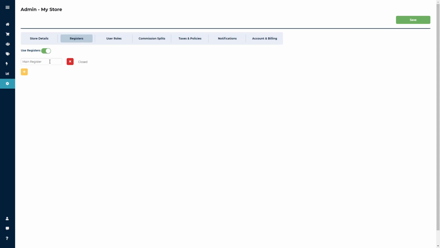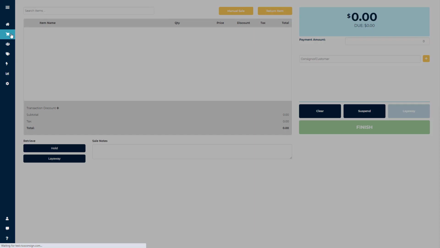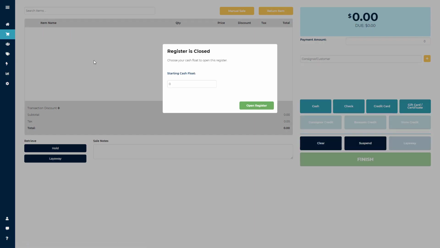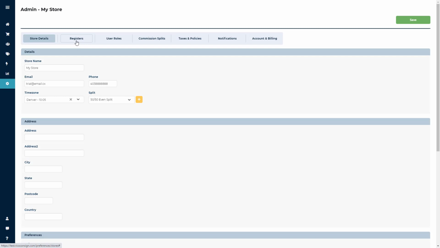This will then display the main register and a plus button to create multiple registers in case you do have multiple checkout stands. You can change the name of these registers, and when the register is turned on, you will see a Choose a Register pop-up when going to the point of sale screen. So we do suggest turning this feature on the night before or day of using Ricochet in your store.